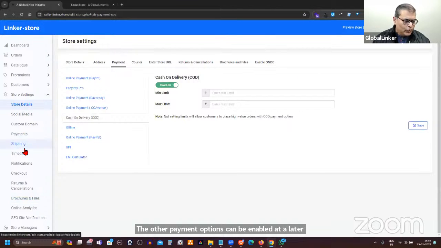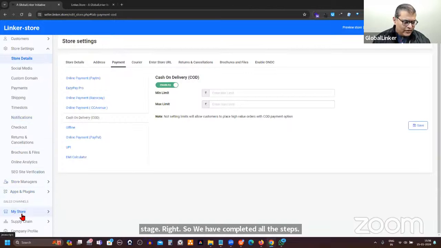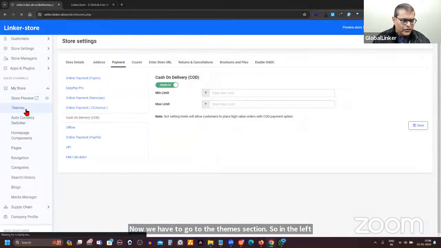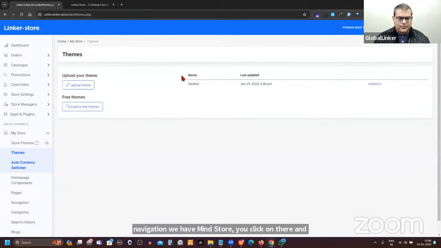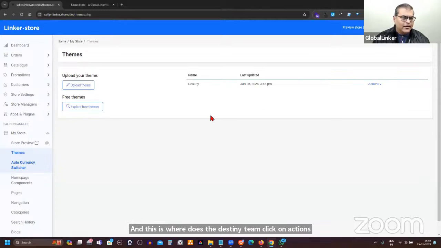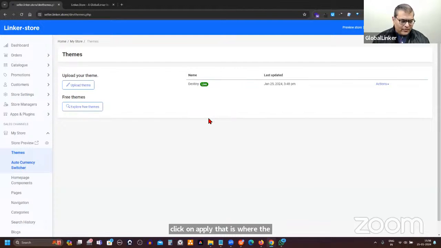Now we have to go to the theme section. So in the left navigation, we have My Store. You click on there and then you go to themes. And this is the Destiny theme. Click on Actions, click on Apply. That is where the theme gets applied. So we have applied the theme.